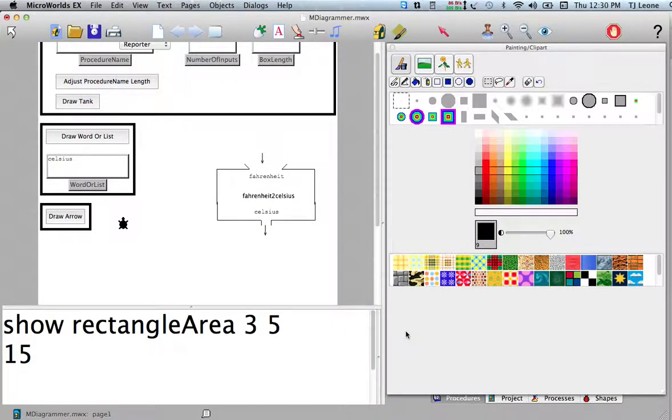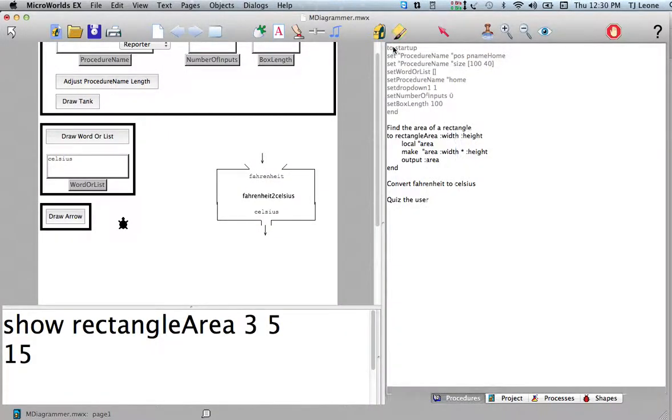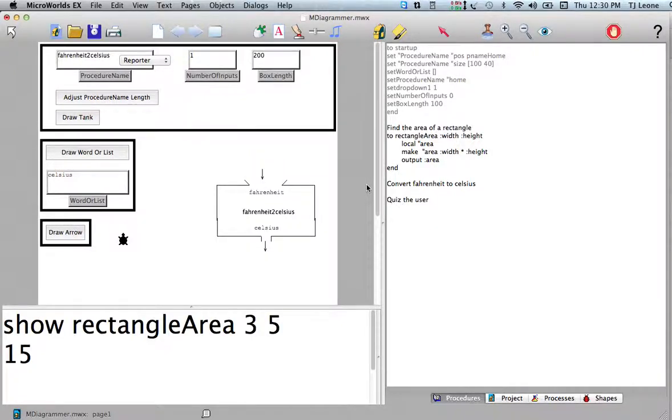So in microworlds, if you took the bits and blocks class, bitsAndBlocks2, you probably heard about the idea of commands and reporters. Okay, so in microworlds, a command is a procedure that doesn't have any outputs.